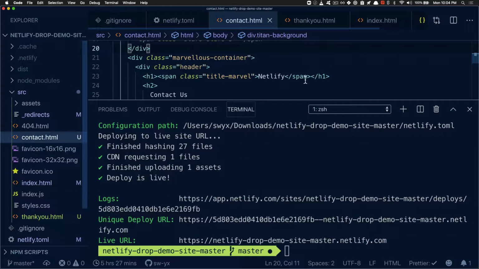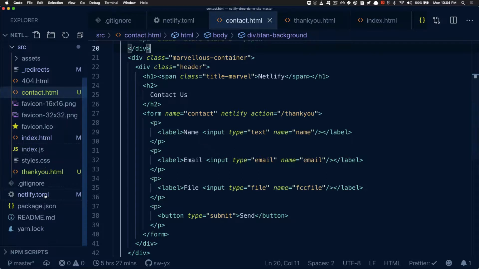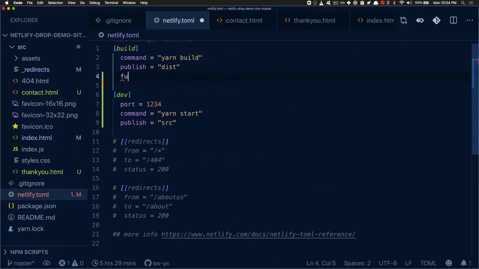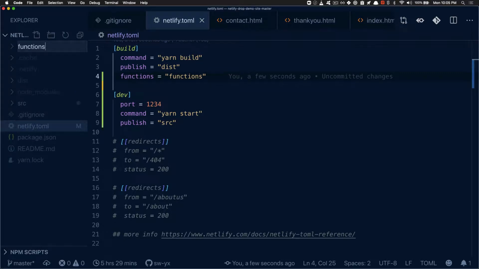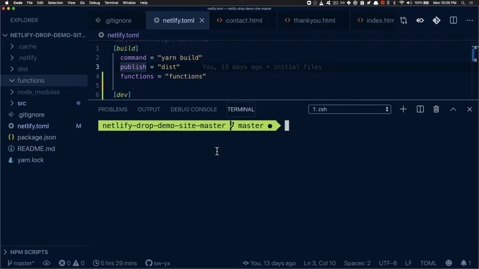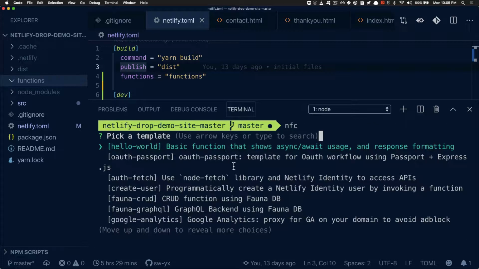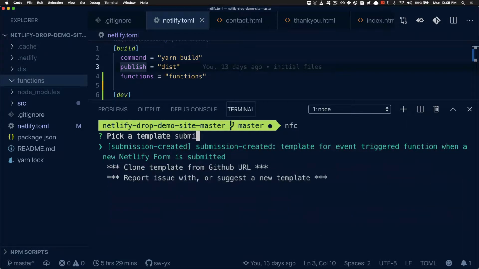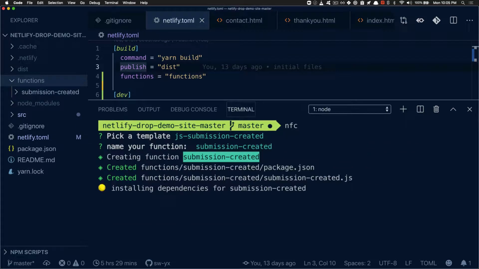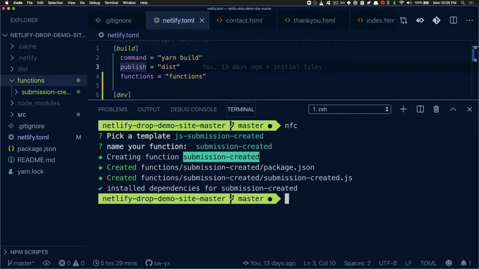We're going to declare a function folder down in here. I'll just call the functions folder the very imaginative name of functions. And we'll create that functions folder. I actually have a Netlify dev alias for this, or template for this. So I'm going to use Netlify functions create, and I'm going to look for the submission created template. So I'm going to let Netlify dev scaffold that out for me.